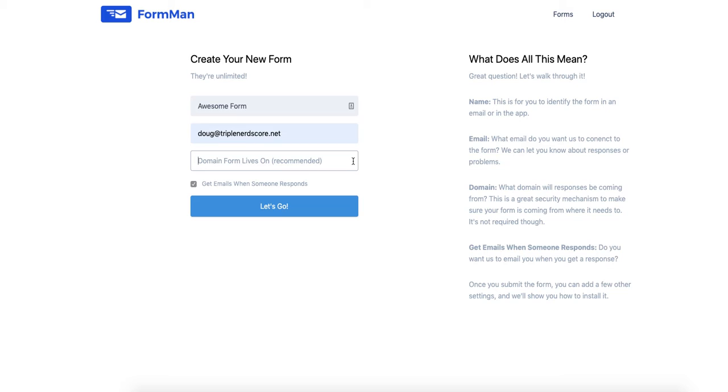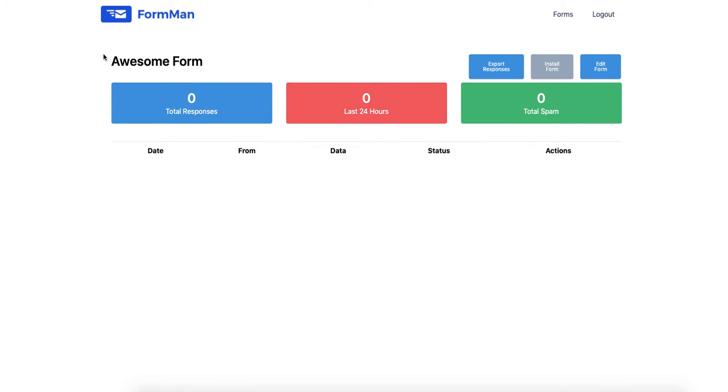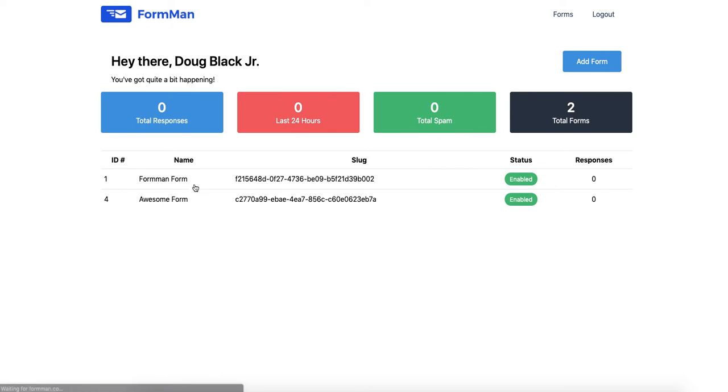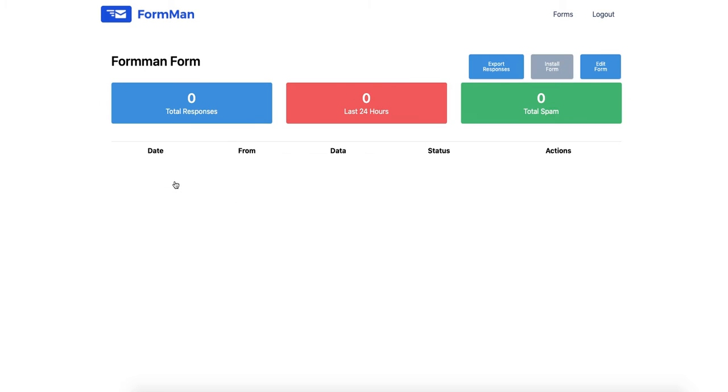I'm going to say that it lives on Formman.co. Whoops, I need to add HTTPS. There we go. And I want to say that I want an email when someone responds. And it created my form. So I'm going to show you actually the form that we have on the Formman site, which is this one right here.